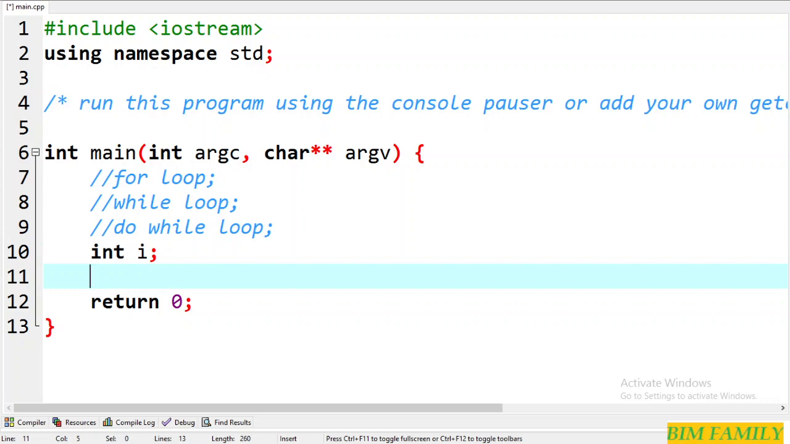So the next step I'm going to do is to initialize our variable. To initialize our variable, I'm going to give our variable a value. So that's to say I is equal to 0. This is going to be our beginning value.